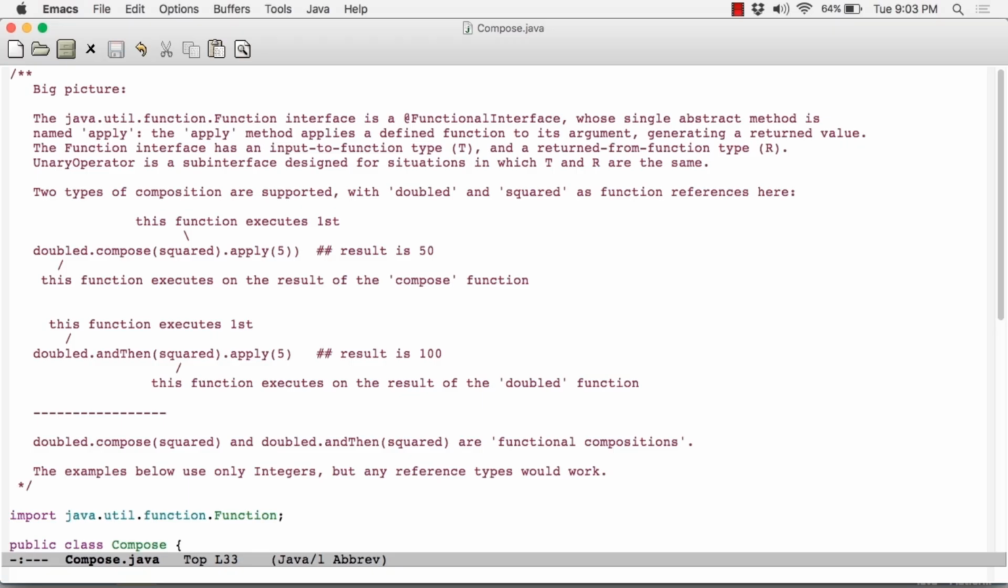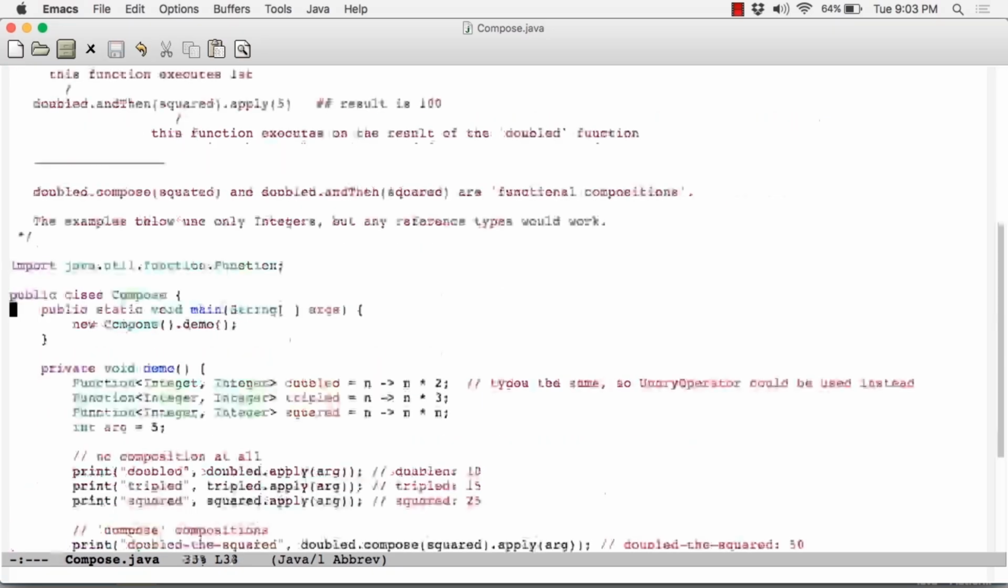So we're in the Emacs editor as usual. We're looking at Compose.java. I'm using only integer data types in these examples, but any data type would do. So you can compose functions of any sort.